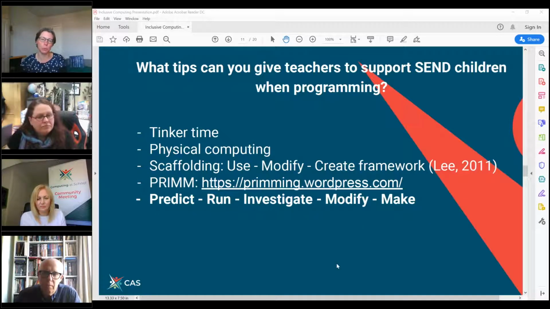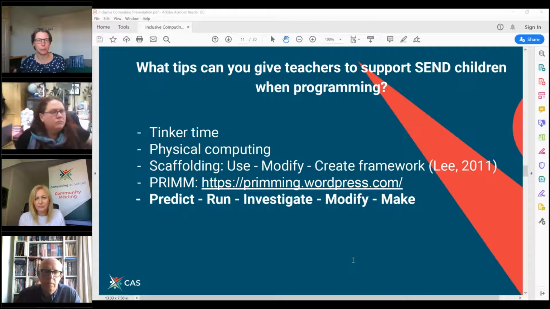Scaffolding is really important, and the main framework I like for this is Lee's use, modify, create. You can use this across the computing curriculum, not just in programming. Get pupils to use a bit of software first to run a program to see what happens, then to modify a working program, and only then create it.